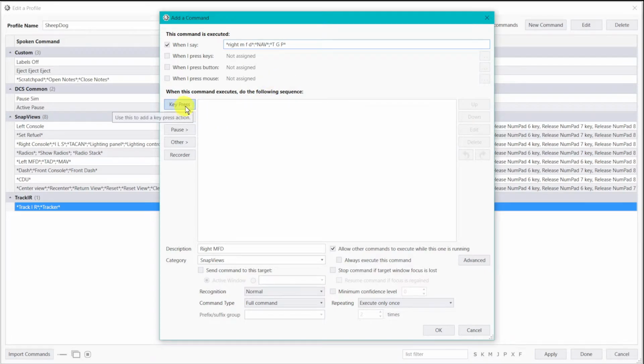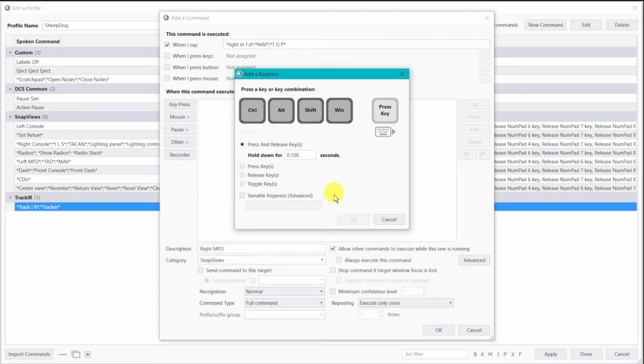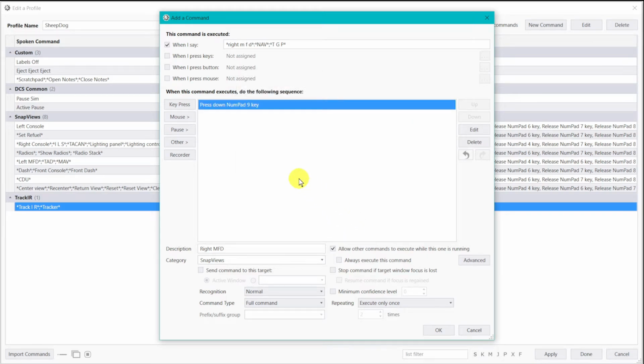The next thing we want to do is actually set the key press. The default in VoiceAttack is press and release a key. For a snap view, I want to press and hold. So I'm actually going to use this command called press keys. The command that I have set up would be the number 9 key on my numpad. You see that identified here, and I'm going to hit OK. So what would happen right now is if I were to use one of these commands, say right MFD or nav or TGP, it would press and hold the number 9 key.